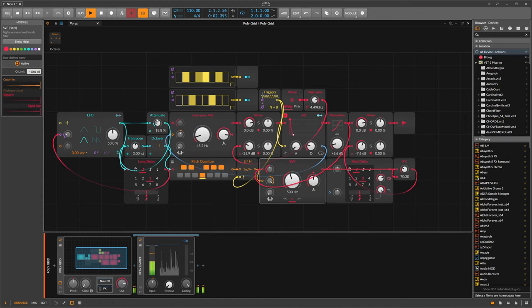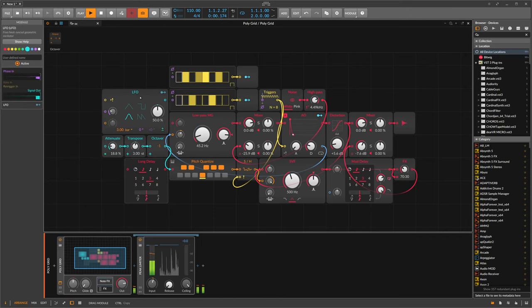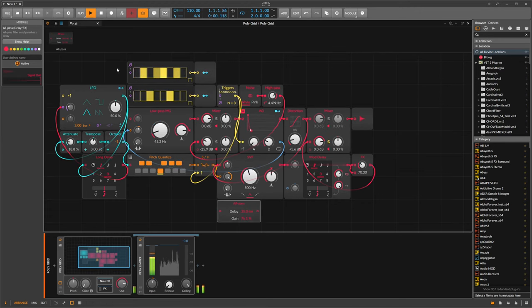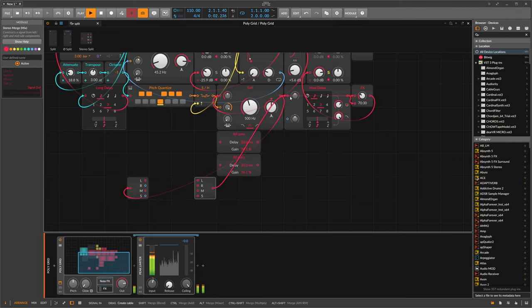So maybe we can diffuse the signal a bit more to get something more than just a delay. Let me see. So this is the melody and the filter of the drums. So let's use some all-pass filters here, and maybe a merge and a split. So before we go into the delay, we go into this and then we go into the delay. And maybe we use also a blend here so we can mix and match.